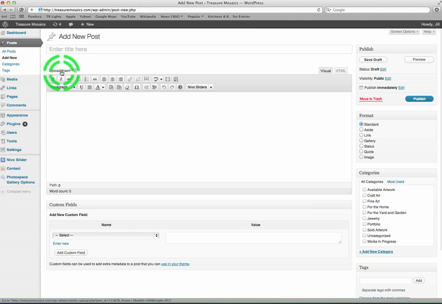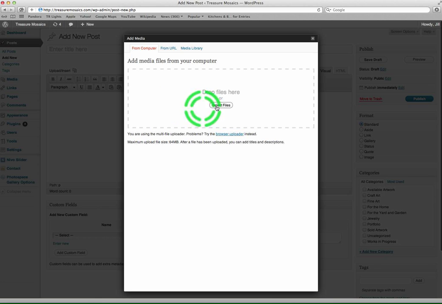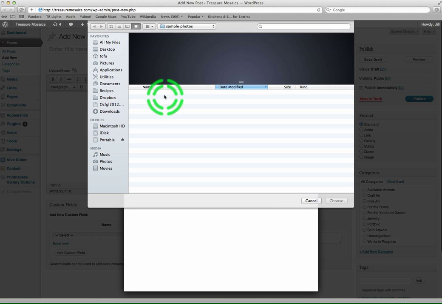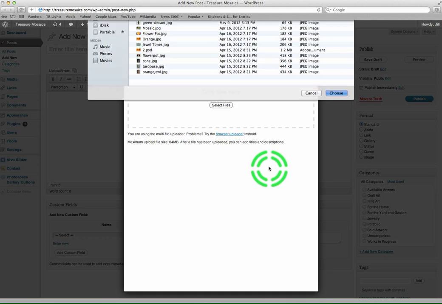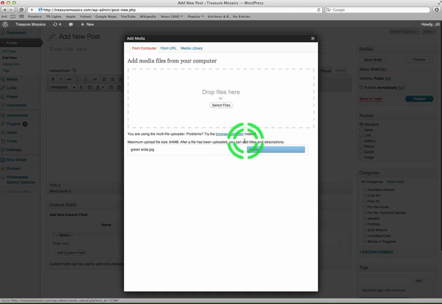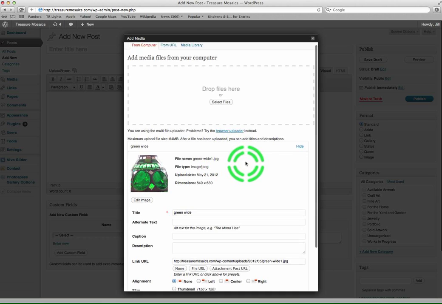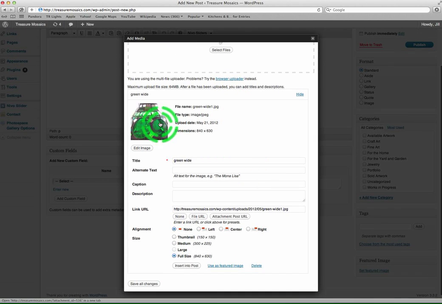The first thing I want to do is figure out which piece I want to add, so I'm going to hit the upload image button and select a file from my computer, and let's say I'm going to use this lovely little green decanter here. So here is the image ready to upload.